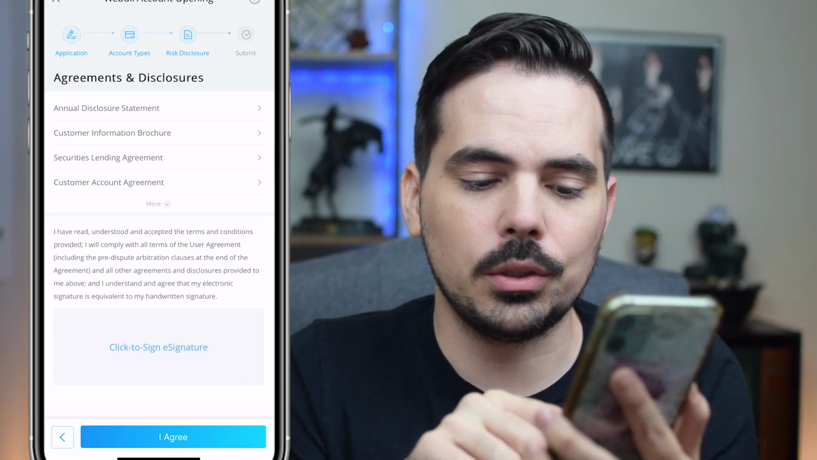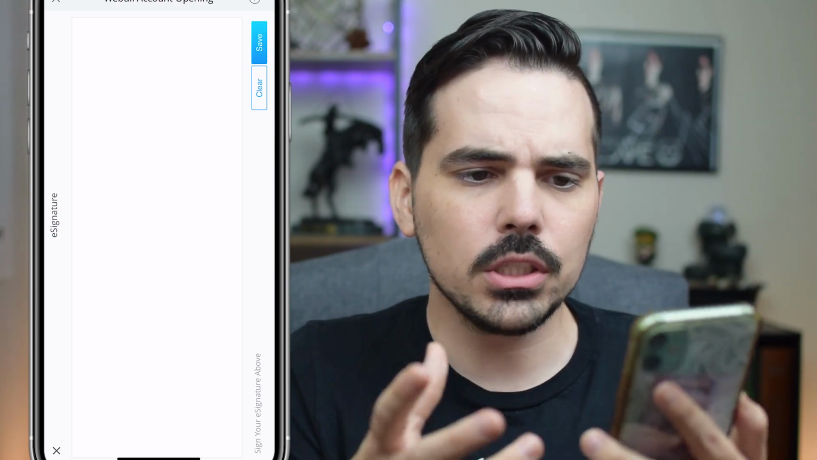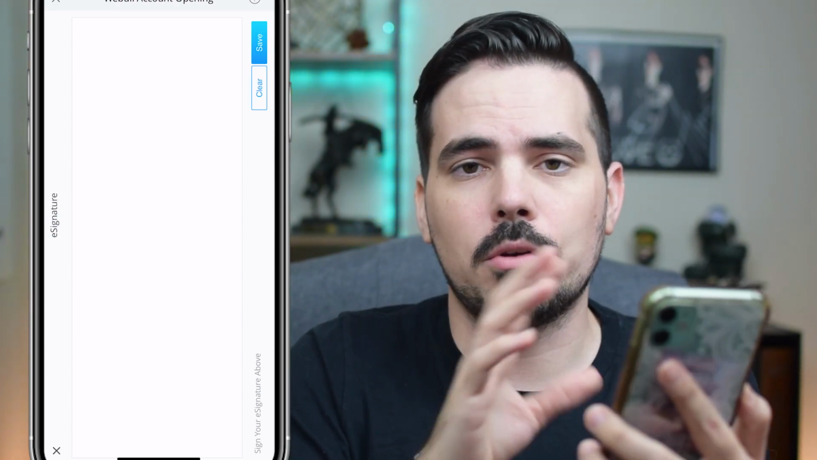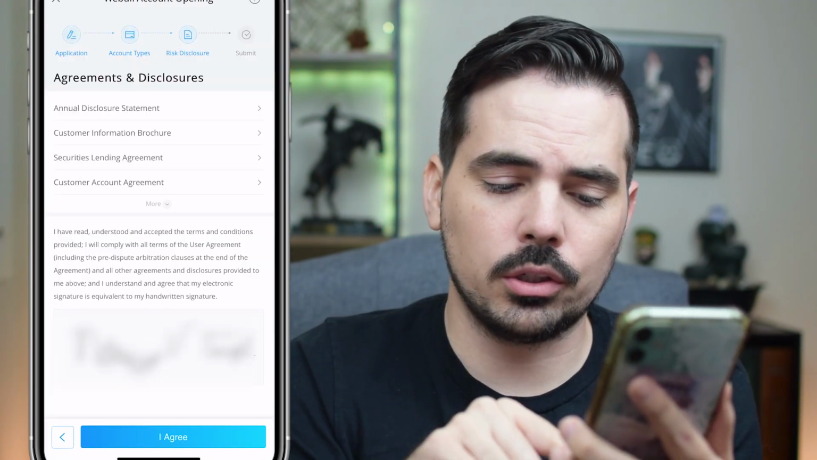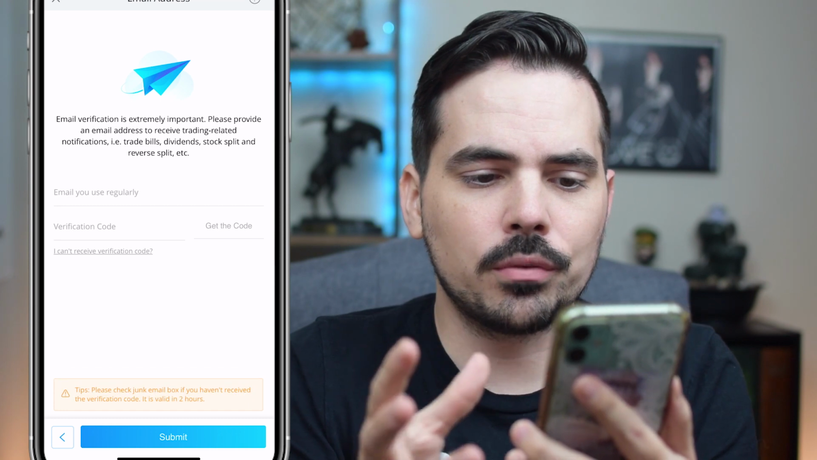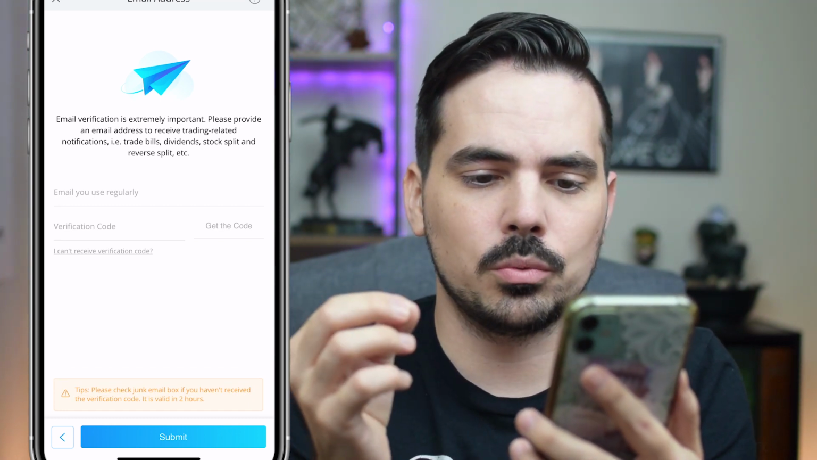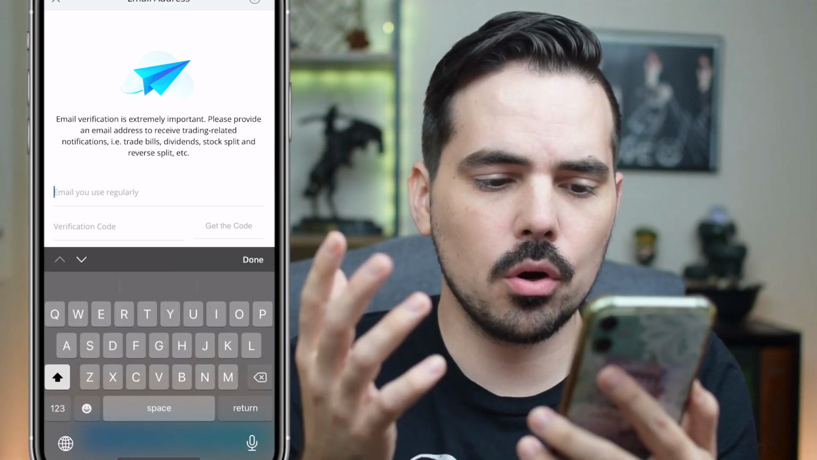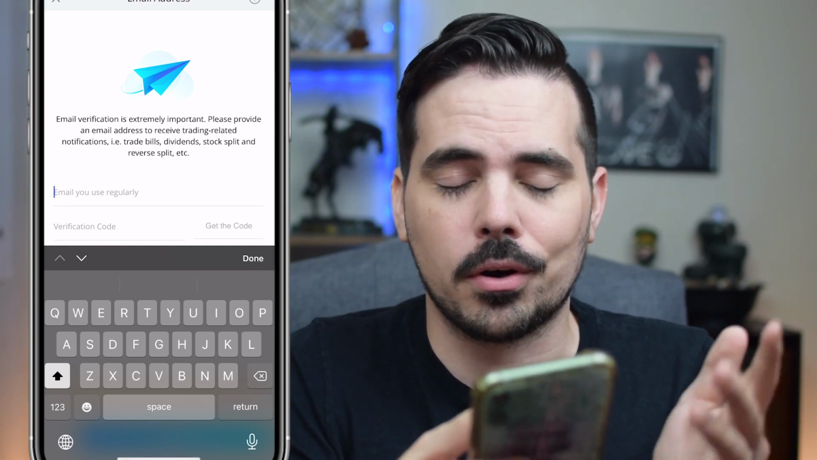And then down here you can see where it says click to e-sign. So we're going to go ahead and do that. Turn the phone over to the side, and we're just going to do that and click save and go on to the next section here. So once we hit save, we're now going to hit agree. And then from right over here, it says email verification is very important. Please provide an email address to receive trade-related notifications. So we're going to plug in an email, even though we're going to go through and have our phone number set up.